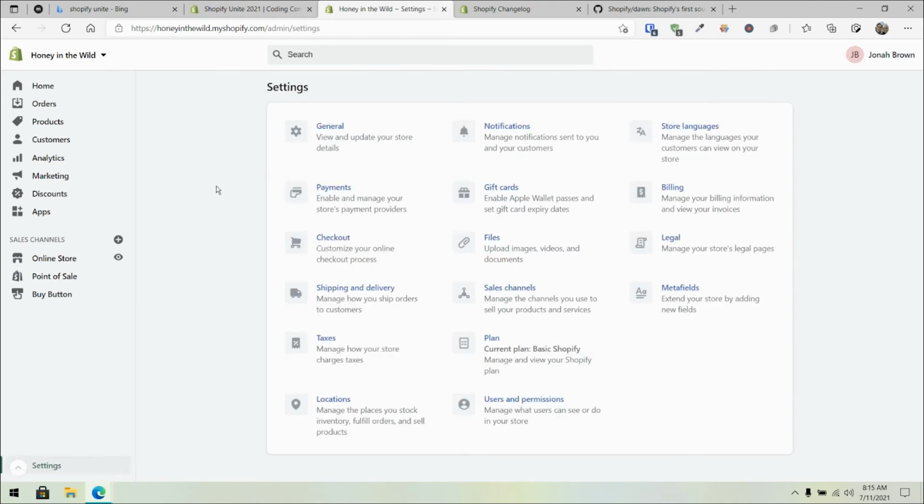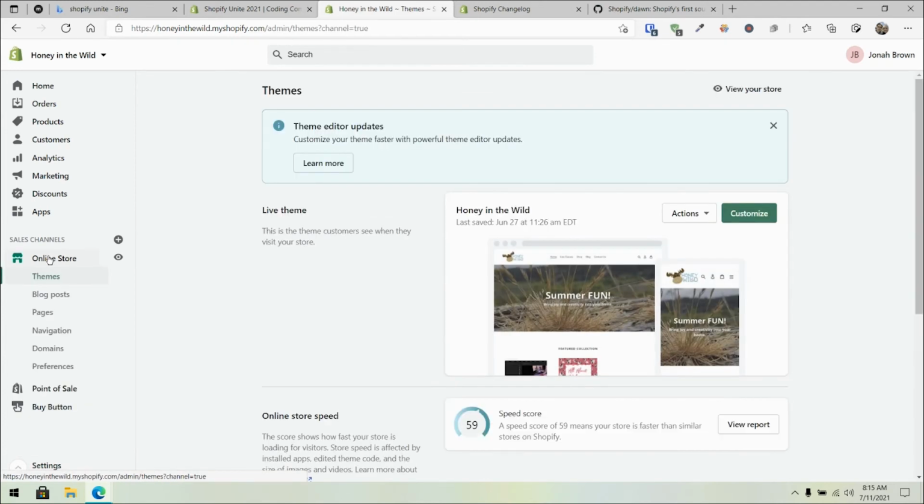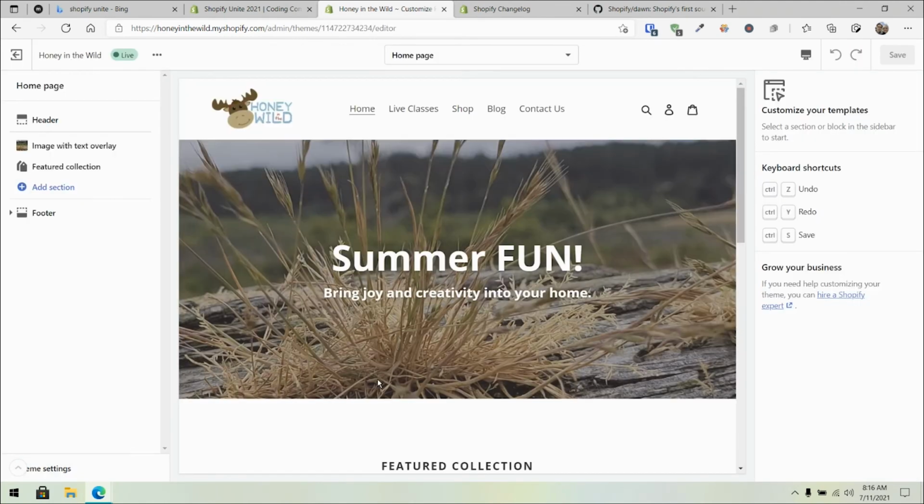If we take a look at, for example, the Debut theme, I can go to Customize to see this new look they rolled out. To my right, I can see there are certain shortcuts that help me with undoing, redoing, and saving, which look like the typical keyboard commands. Now, I'm on Windows, so this could appear differently for someone on a Mac.